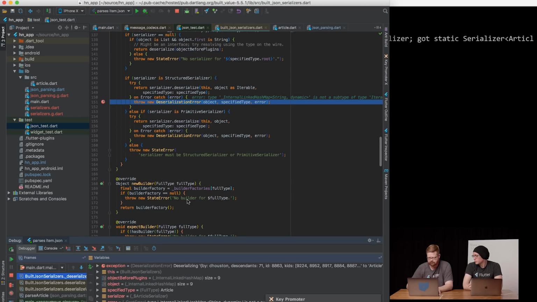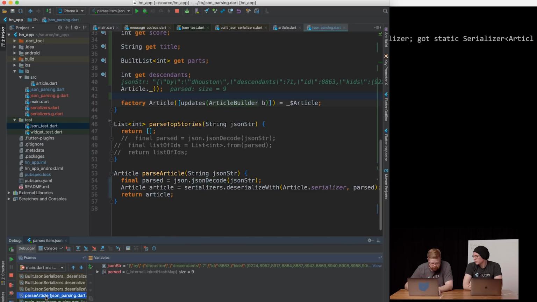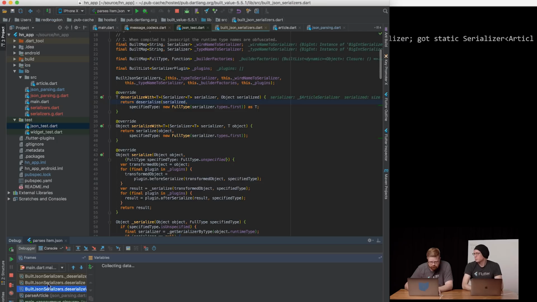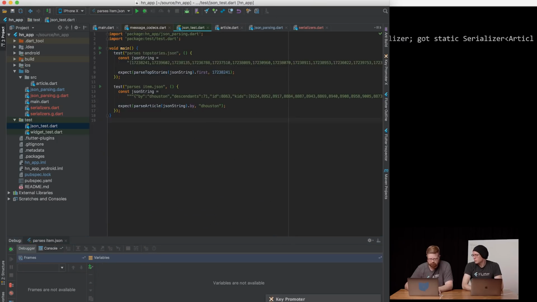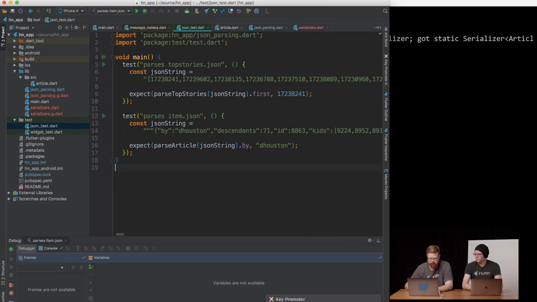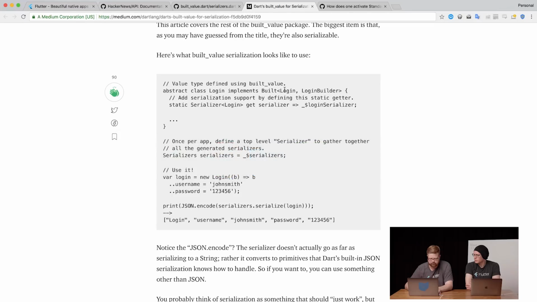It's thinking. Oh. Deserialization error. Okay. It's not happy. Internal linked hash map. Okay. All right, I'm going to stop this and back out. I'm also going to make this bigger.